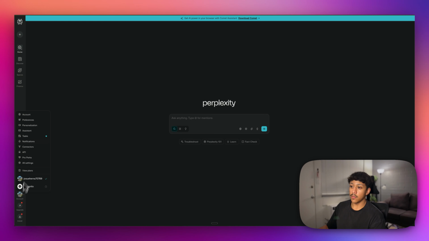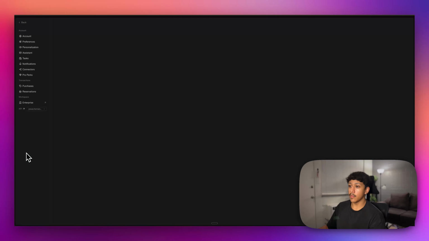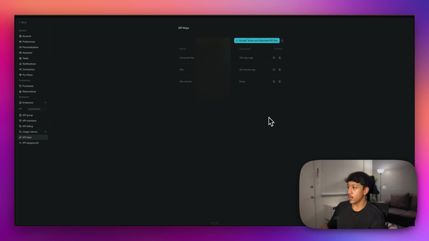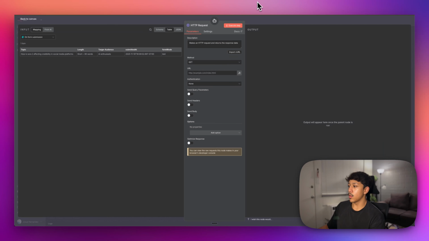Then you want to go into account, API. So then what you want to do is you want to click on API keys. And then over here, you're going to be able to create one. You're basically going to give it a name. So we can just say like n8n tutorial, create key. And you're just going to copy it from over here. Go back.